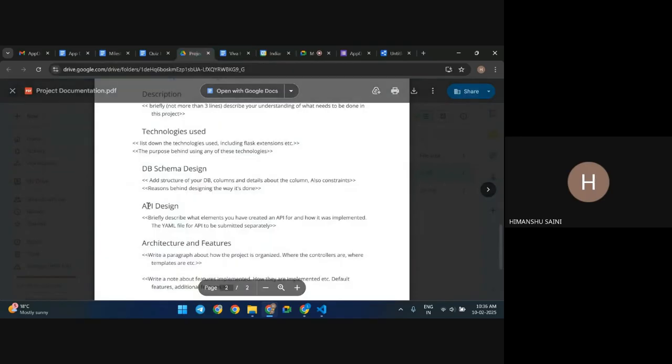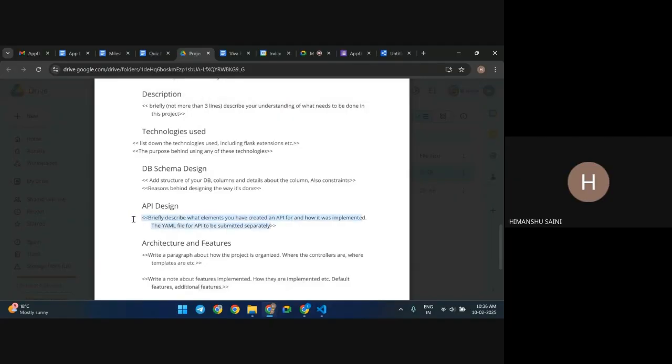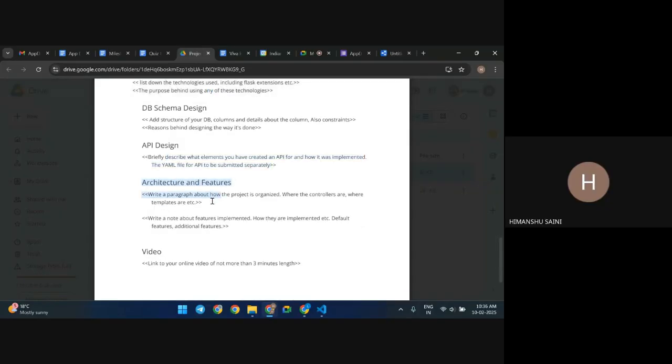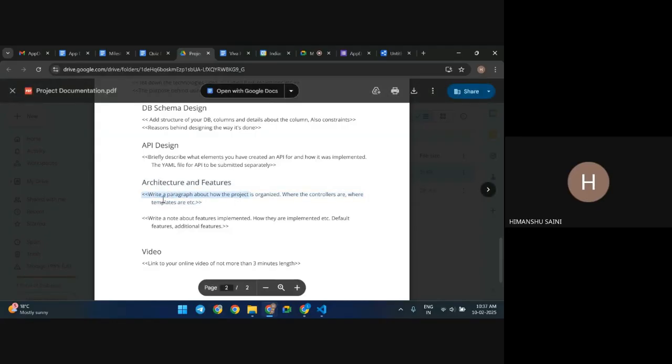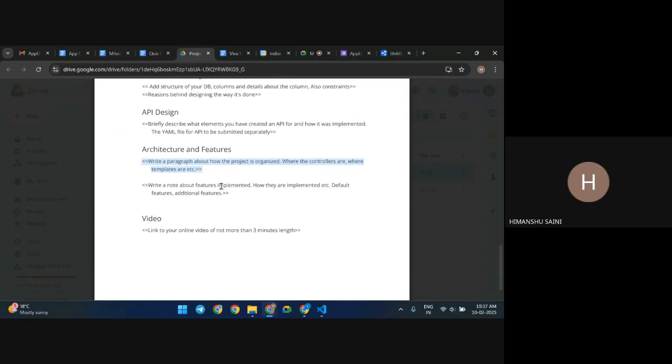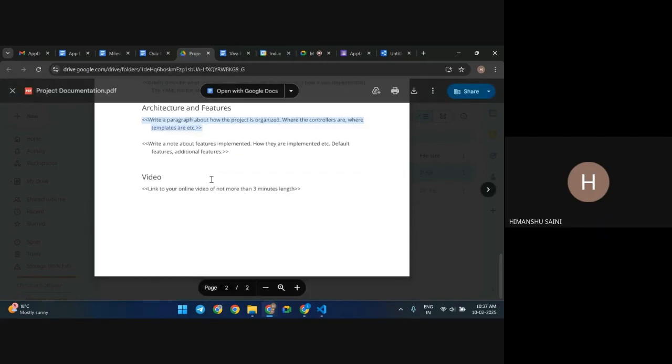API design: if you have done any APIs, then just provide the routes of the APIs. I'll tell you how to provide that. I'll show you my report then. Architecture and features: just place all your controllers here under this, all your controllers and what the controllers are doing. Just mention one to two lines for each controller. Controller means route. So the route you have to place here.